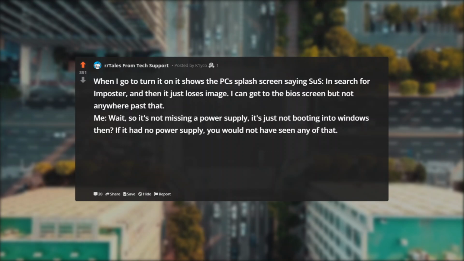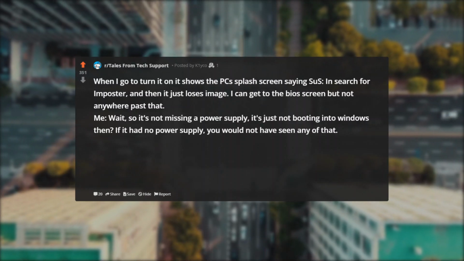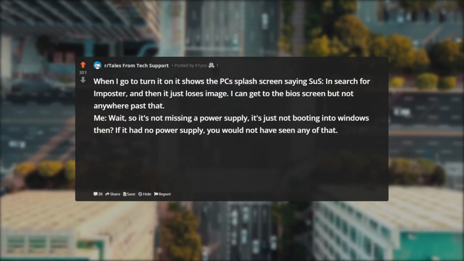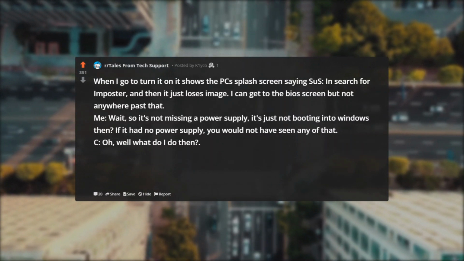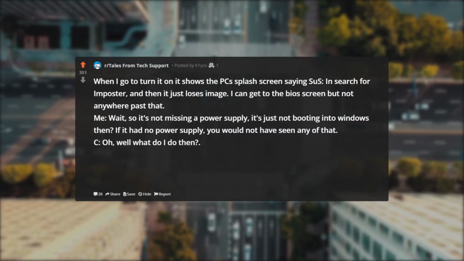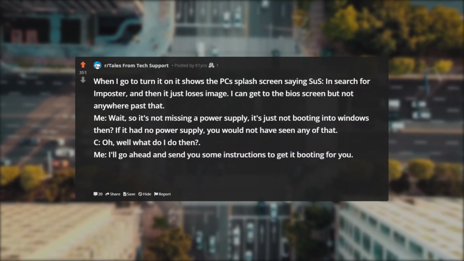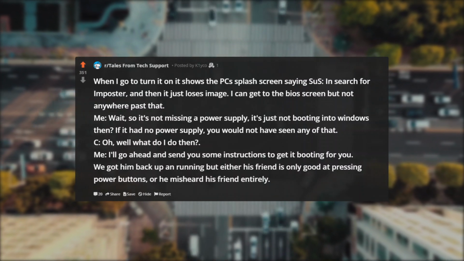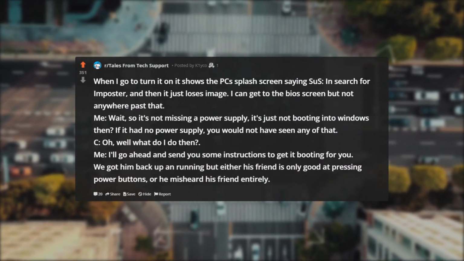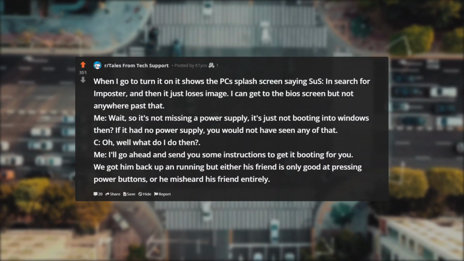Me: Wait, so it's not missing a power supply, it's just not booting into Windows then. If it had no power supply, you would not have seen any of that. Customer: Oh, well, what do I do then? Me: I'll go ahead and send you some instructions to get it booting for you. We got him back up and running, but either his friend is only good at pressing power buttons, or he misheard his friend entirely.